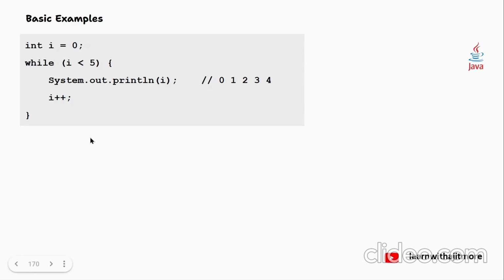Basic examples. First example, very simple example. We are initializing this counter to 0, I equal to 0. Then it will come to check the condition. Is I less than 5? I is 0. Is 0 less than 5? Yes. It will come inside and print I.